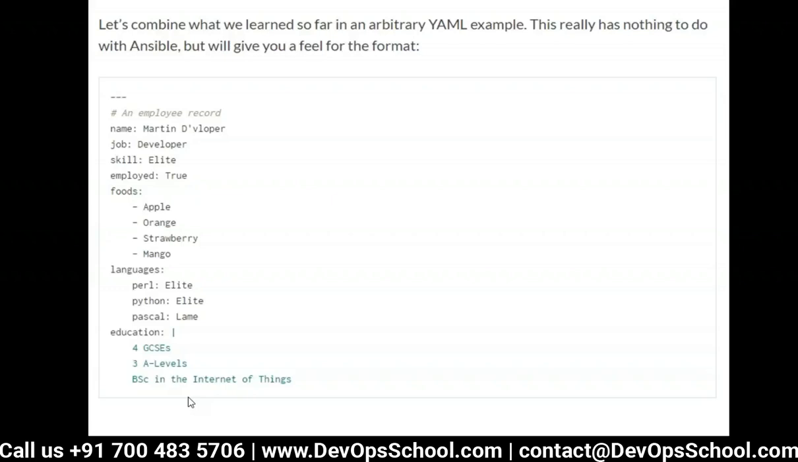Got it? Okay, so if education is a dictionary, Rajesh, it says key value. Education, you say, is a dictionary, right? So it has key value. Yeah, just ignore this because we don't practice it in Ansible. Make sense? Can I go ahead, everyone?